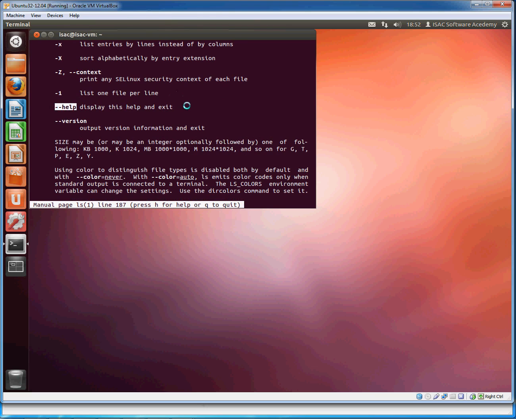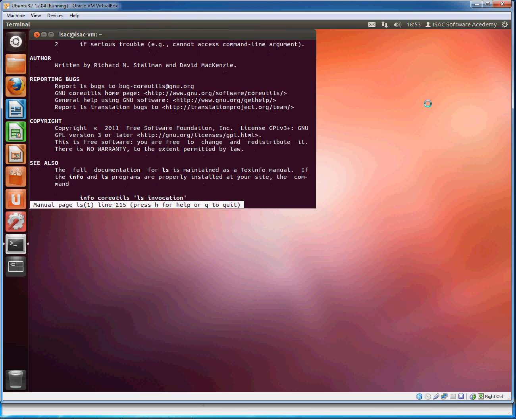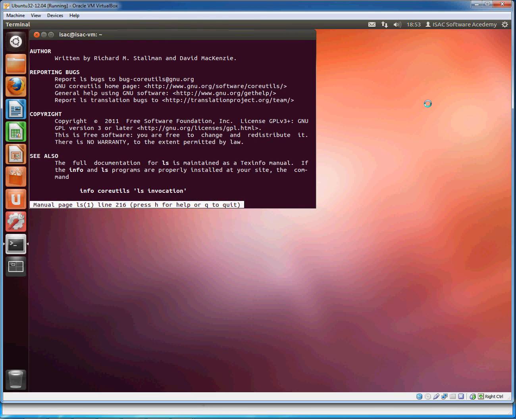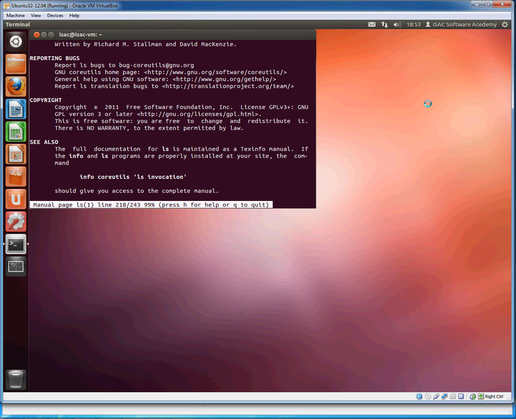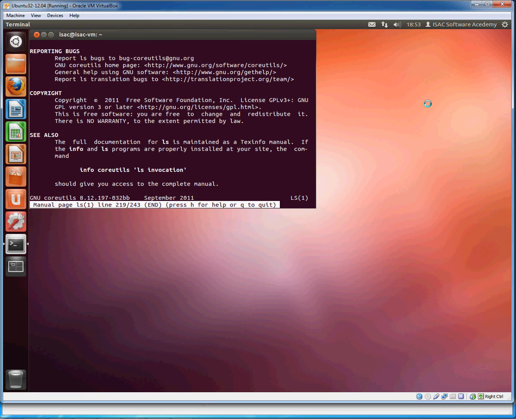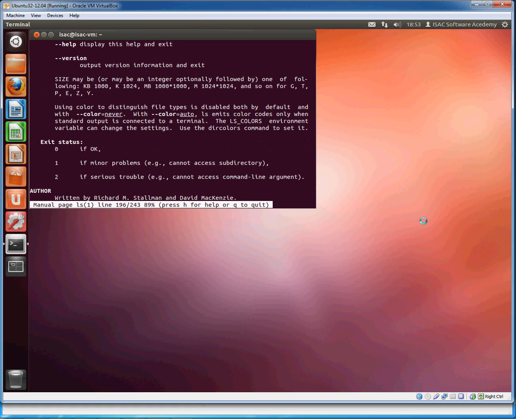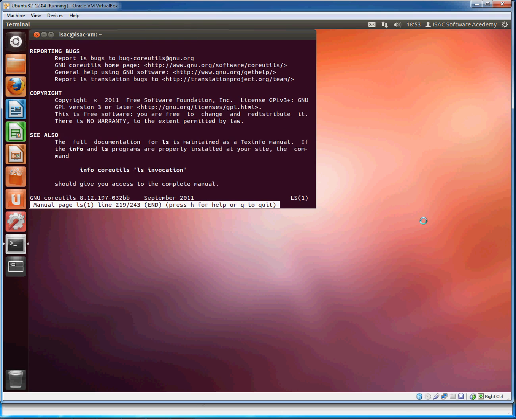There is also an author section, a see also, which is more common than an author section. Not all sections are always there in these man pages, but you can also see that this is part of the GNU coreutils, which is listed down the bottom here, and as such this gives you all of the information you could possibly want about ls, and if it's not here, there are obviously other ways to get it, such as the info coreutils ls invocation command.